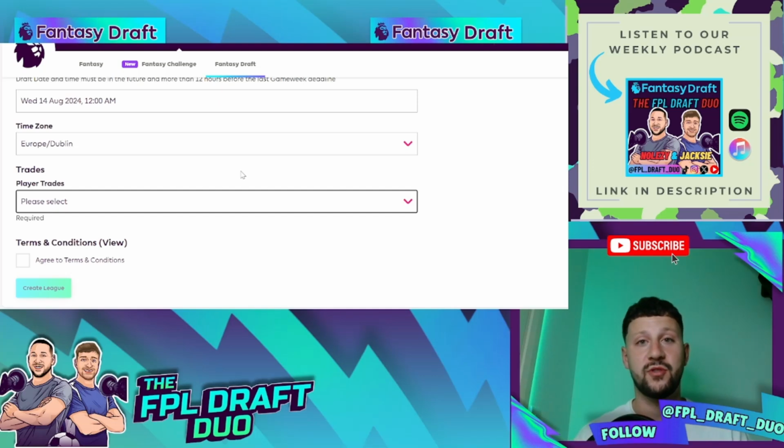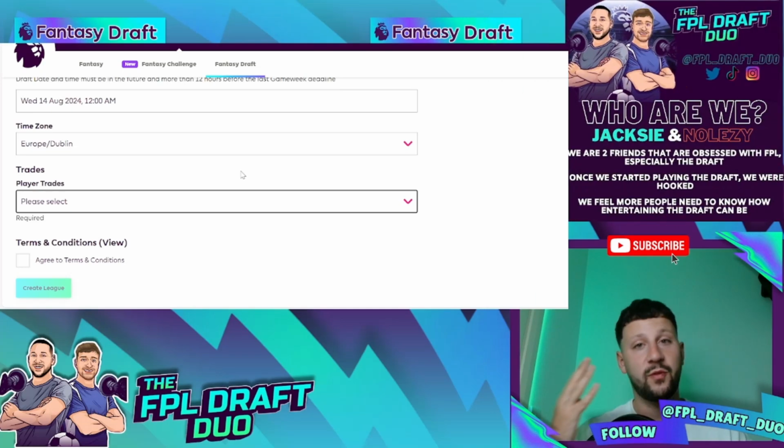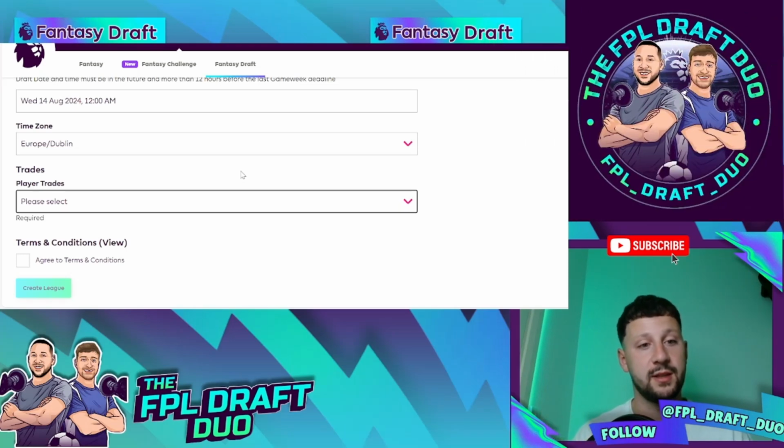So if you are new to the draft, you can trade players among managers, but we'll be doing loads more videos on how that actually works and how to get one over the line. There are some settings. There's 4 options. None means that you are not allowed to trade players at all. We do not recommend this.